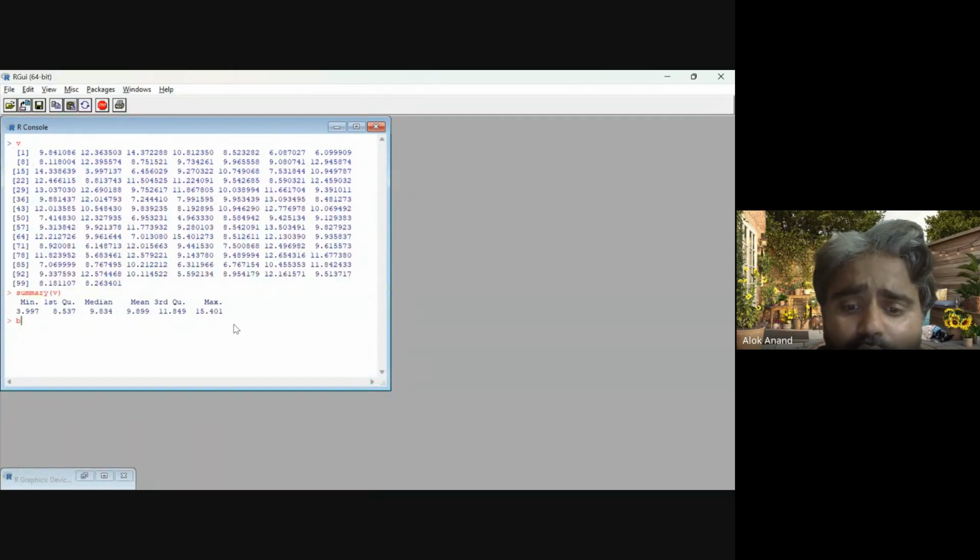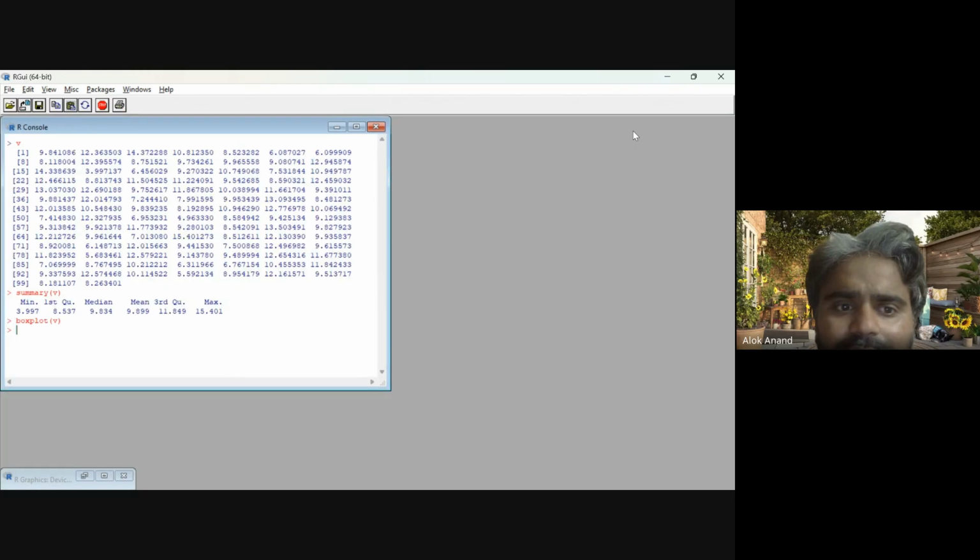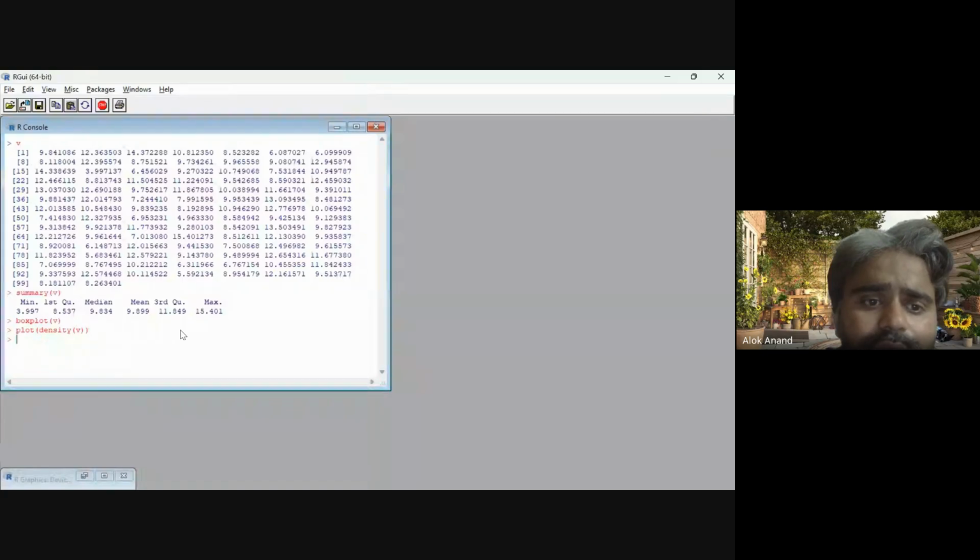We can also create a box plot of it. Yeah, so this is the box plot you can see here. And now I will create a density plot. So plot density of V. Yeah.